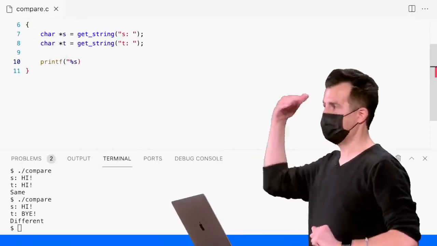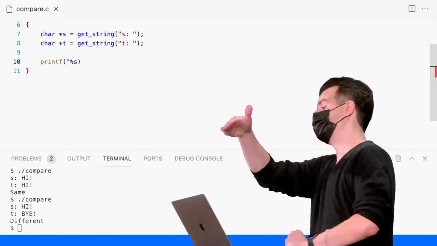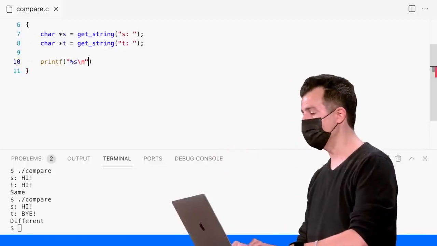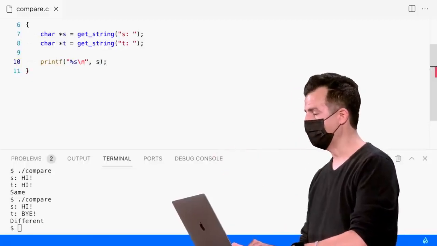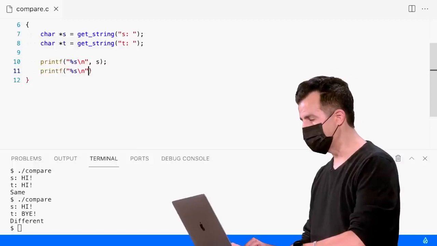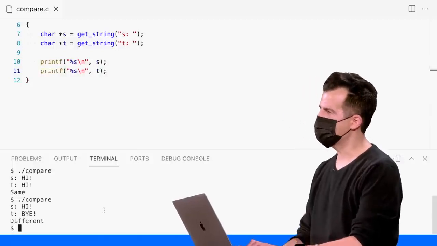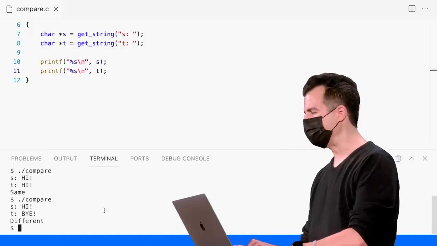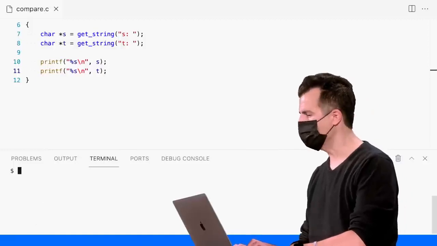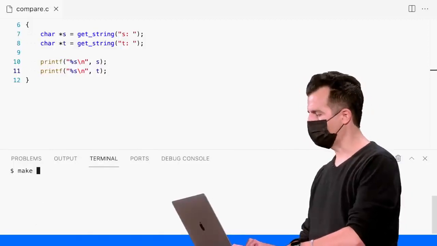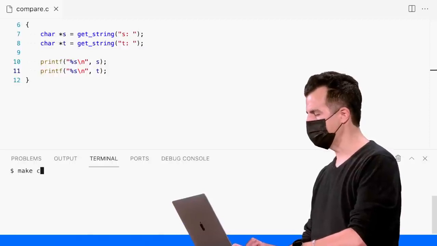Printf knows to take in an address and start there. Print every character up until the \0. So let's just hand it s and do that. And then let's do one more, %s, comma t. This is, again, sort of a mix of week 1 and this week, because I got rid of the word string. I'm using char star, but I'm still using printf and %s in the same way.